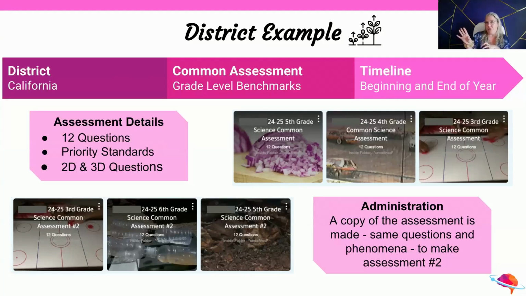Now, looking at these pictures here, you're going to notice that we've got a 5th grade common assessment, a 4th grade, and a 3rd grade on the top. And then you're going to look below and see 3rd grade, sixth grade and fifth grade. So what they've done is, while these don't necessarily look the same, the content of the assessment is the exact same. They just changed like the thumbnail so it was easy for them to differentiate which one they were looking at. And I wanted to give you all an opportunity to give a deeper dive of what these particular grade level benchmark assessments look like.